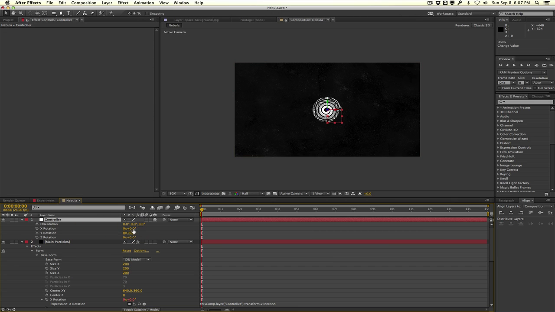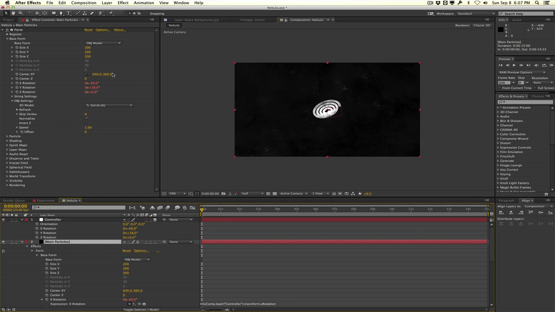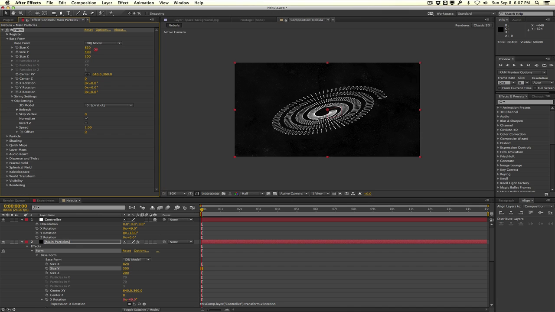So we can just rotate it. As you can see, it rotates the whole thing here. So we'll just rotate it and give us an interesting little angle here. And let's go ahead and go back to Form and increase the size in X and increase the size in Y a little bit.